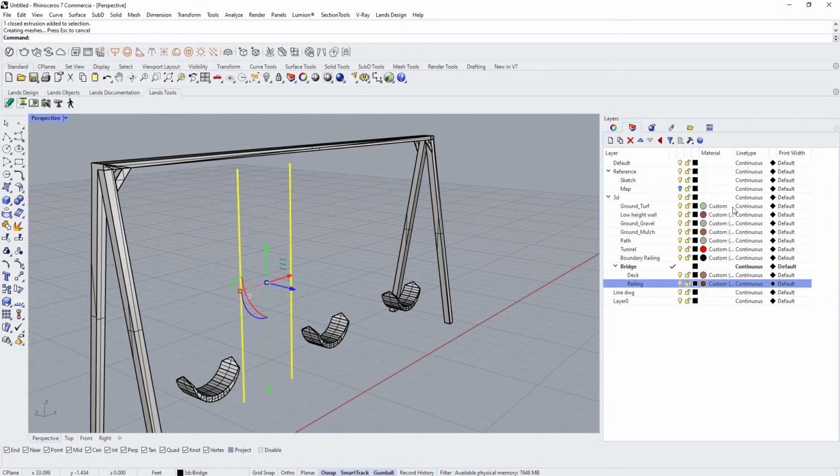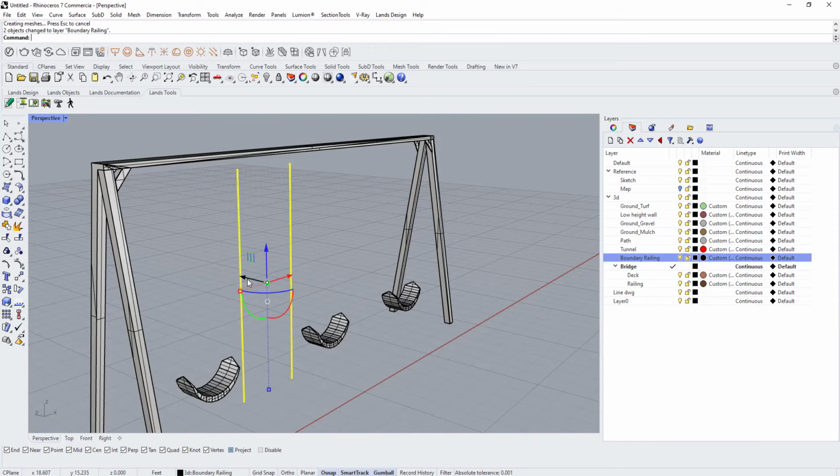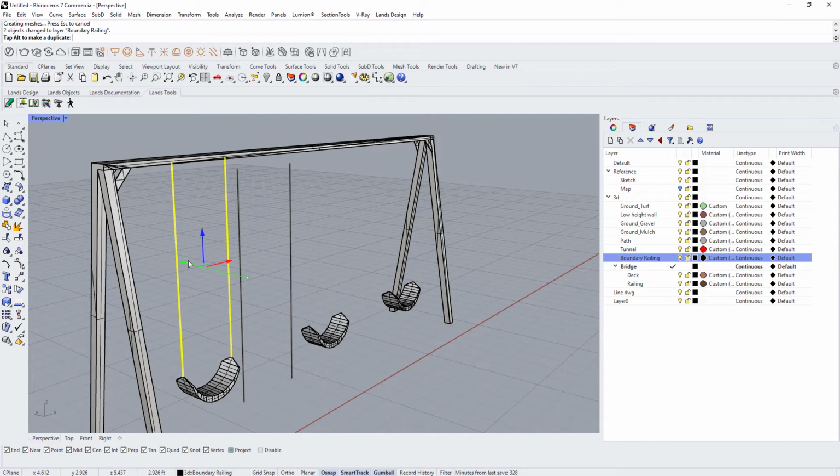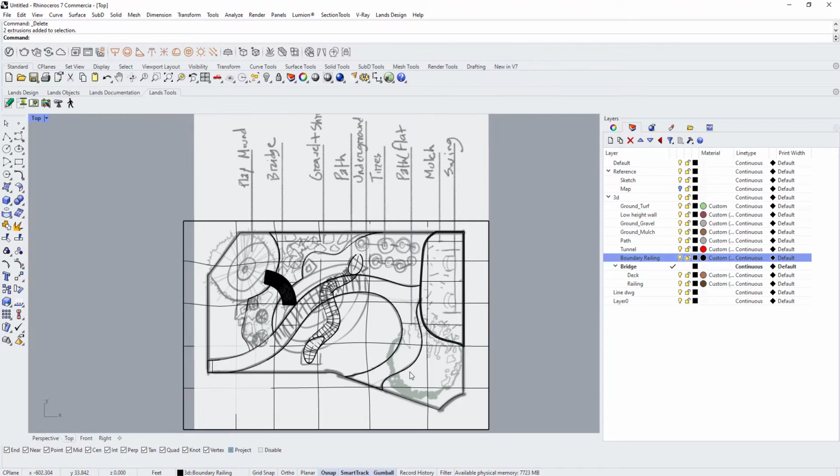So I will get them inside my, you can create a new layer, but right now that's really not that important, so you can keep them in any layer because they are going to be black anyway. So I will get them inside a layer that is already black. I can see that boundary railing is black. I'll change the object layer like that and then move them into the right position, and that works. So I'll copy those like this.